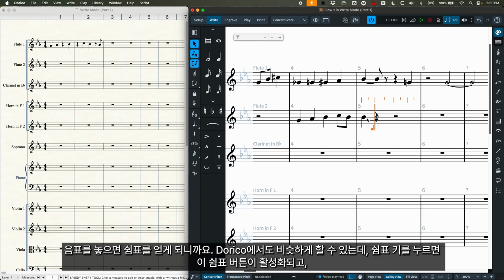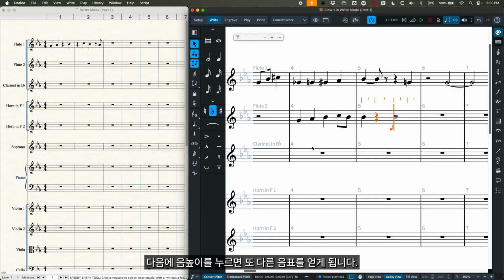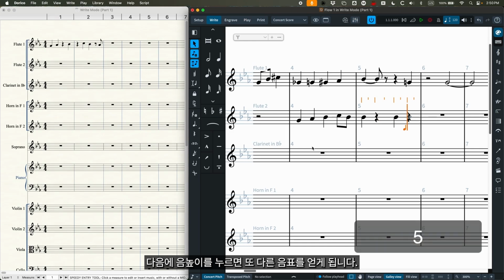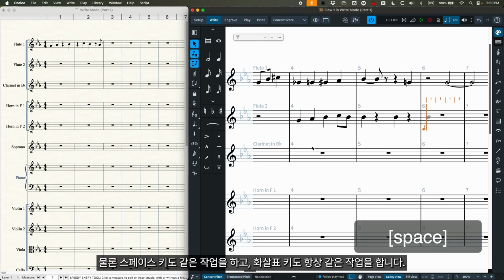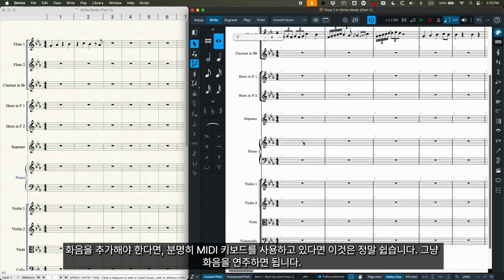You can do something similar in Dorico. If you press the comma key, it will engage this rest button, and then 5 will actually skip over that empty rest space there. And then the next time you press a pitch, you're going to get another note, right? Of course, the space key does the same thing, and of course the arrow keys will always do the same thing as well. So if you need to add chords, obviously if you're using a MIDI keyboard, this is really easy. Just play the chords in and you're good to go.